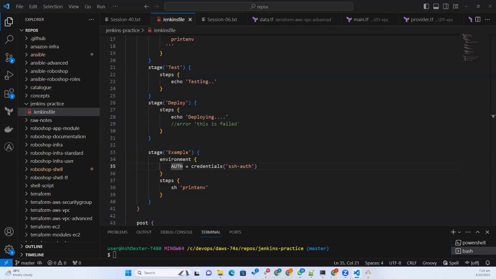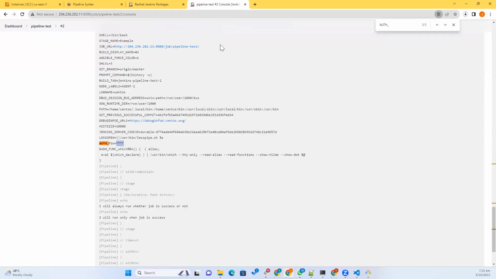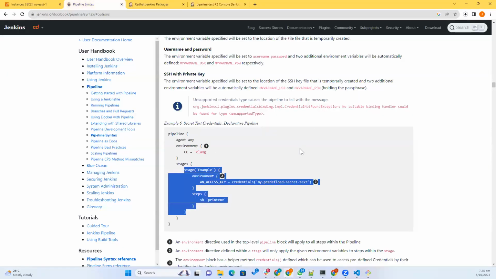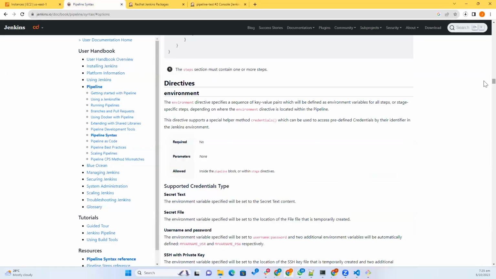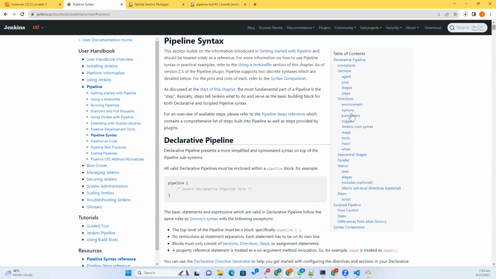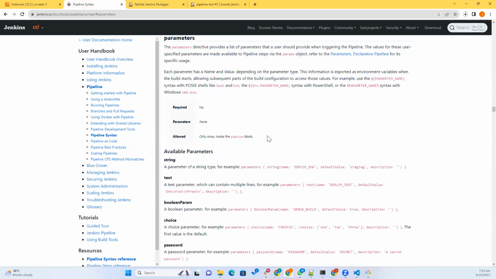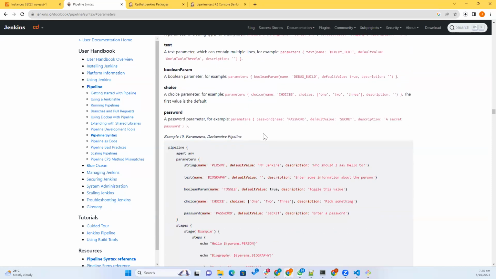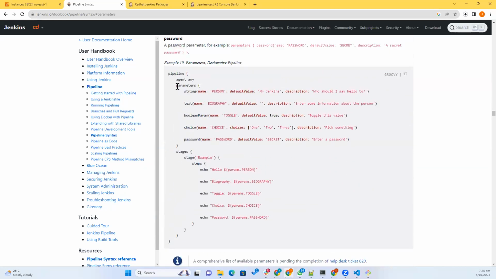So that is the environment and options actually. And what else we have? Parameters. So this parameters section is a little bit important. Your job needs some inputs, but you can always pass those parameters, just like a parameter section you can have.